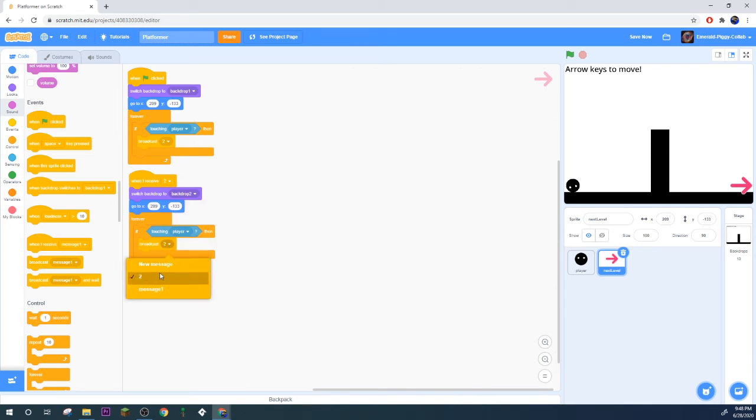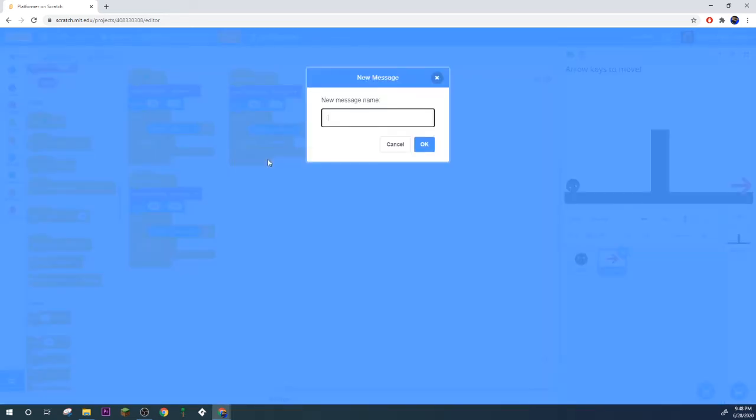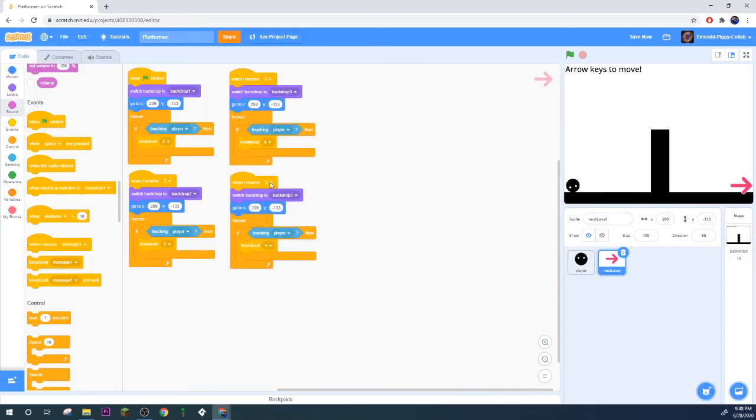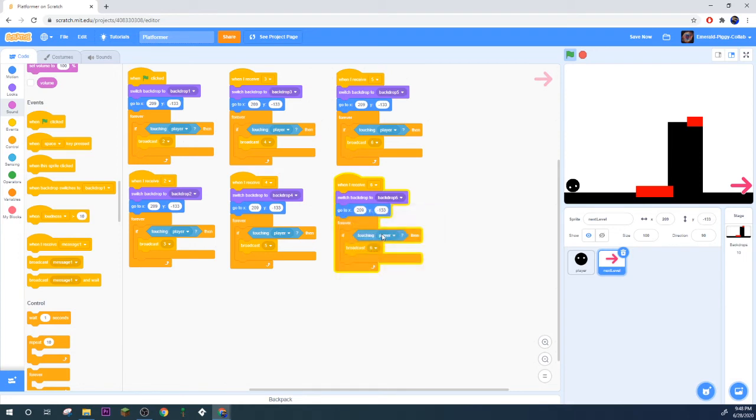Just keep that the same. And then broadcast message 3. And then just like this, go 3, backdrop 3, player, on message 1, broadcast 4. And then same with 4. Just go like 4, go backdrop 4, broadcast 5. Then 5, backdrop 5, broadcast 6, and then 6, backdrop 6, and then broadcast 7.